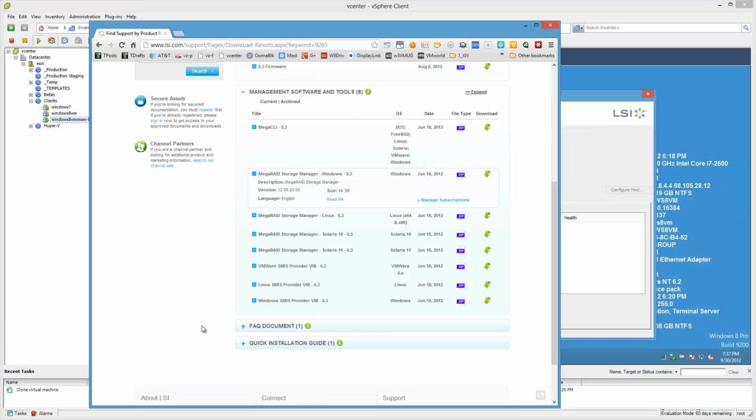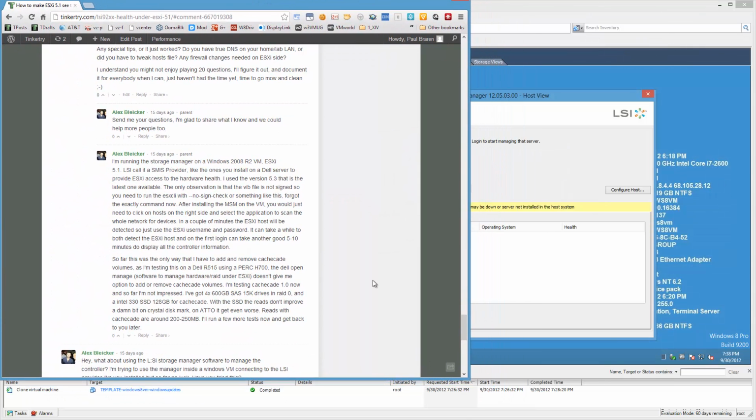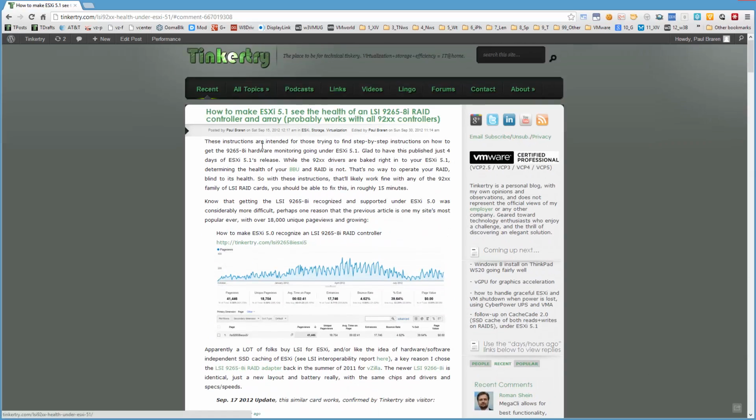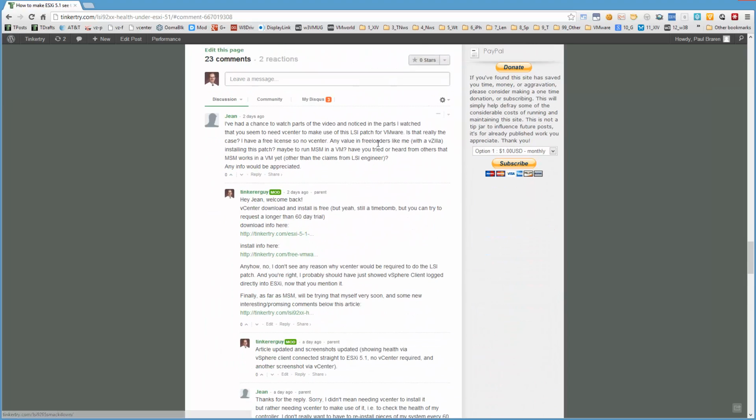So the fact that it's not finishing is not a surprise to me at all. It's been acting this way for quite a long time. And let me show an interesting article with some possible options here. Okay, check this out. Got my site here with the LSI health post right here, how to make ESX51 work and see the health. Check out this conversation here.